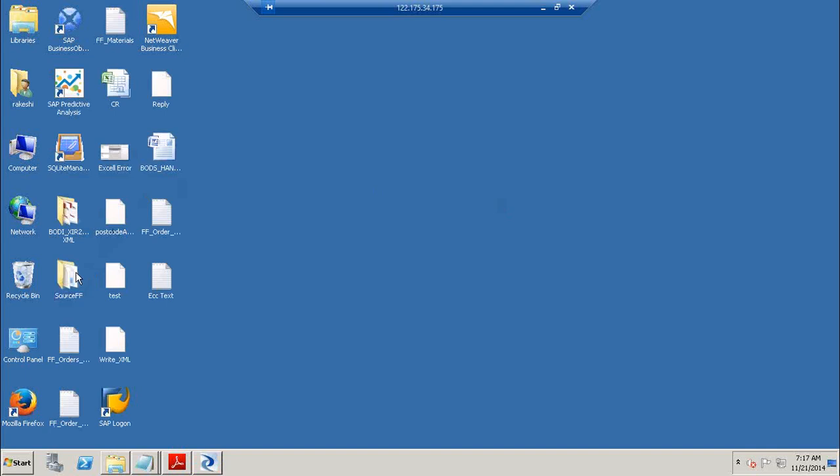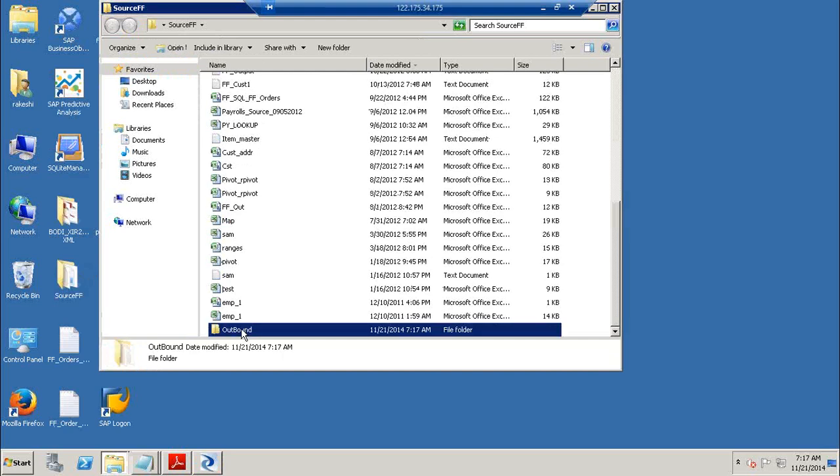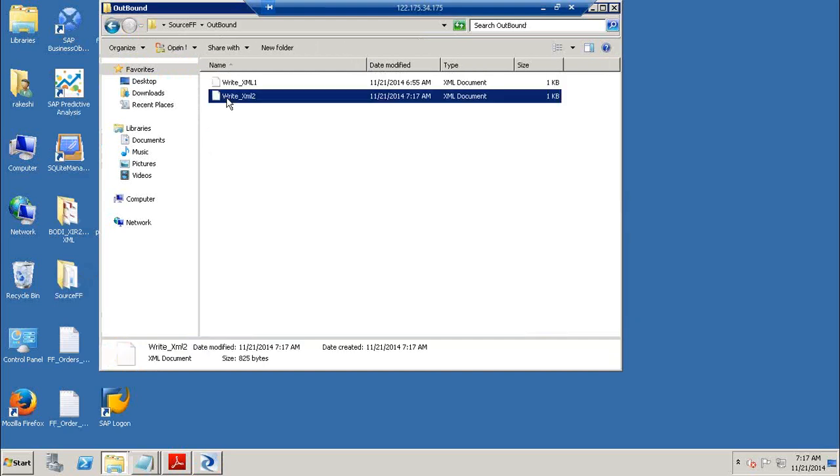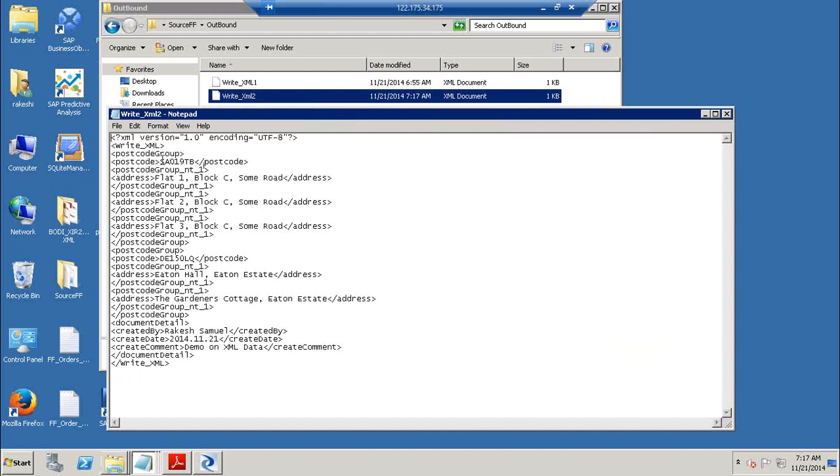Go to your source folder, and within that you have something called outbound directory, and you have your write XML2 available, and open that with Notepad, and you see the data. It is SA019TB, flat 1, flat 2, and flat 3, and the second one D150LQ, Eaton Hall, the garden cottages, created by Rakesh Samuel, system date, and demo on XML data.